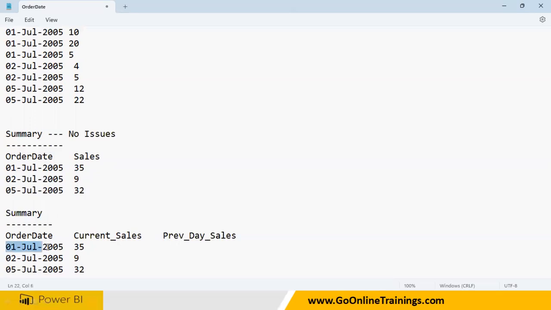So what is the previous day for this? There is no previous day. You will be able to get some blank, or you will be able to get null. So for this one, what is the previous day? The previous day will be 35. I would like to have the 35 here. So when I have the previous day sales, I want to understand previous day is 35. Now today is 9. I wanted to find out the difference also.